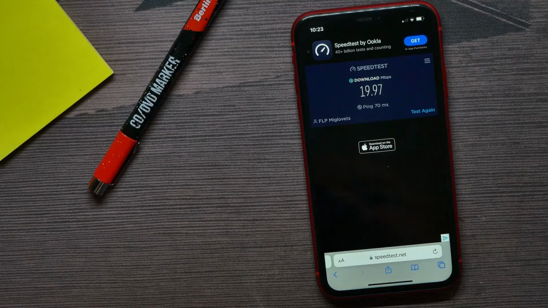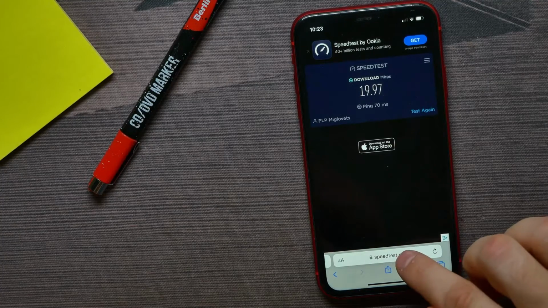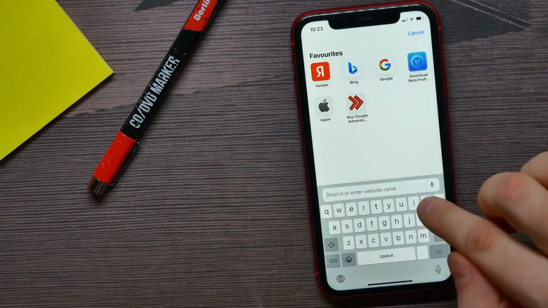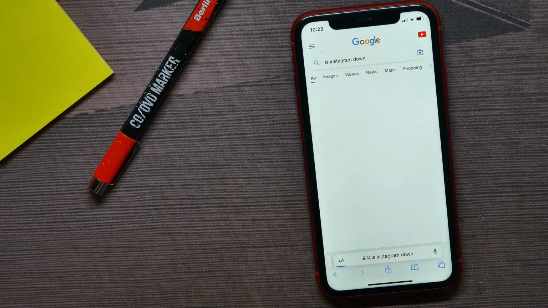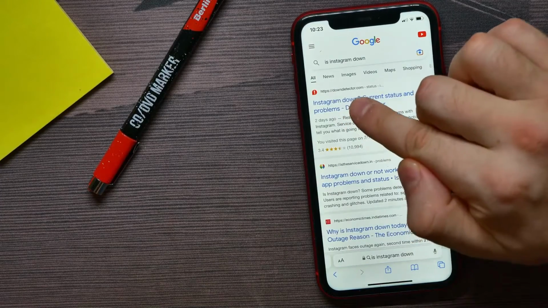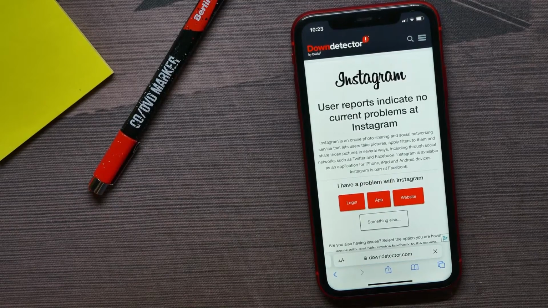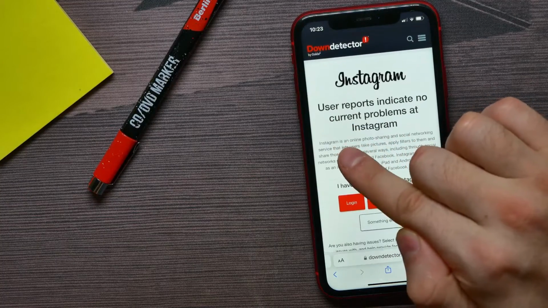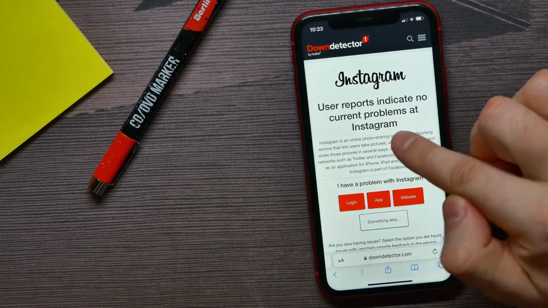The next thing that I need to check is the status of Instagram servers. I have to check Instagram servers, and for that I can go to Google, or I can use the search field to enter "is Instagram down". And there I have to go into downdetector.com, and here it shows the current status of Instagram servers. Now there it says on the very first position that user reports indicate no current problems at Instagram.